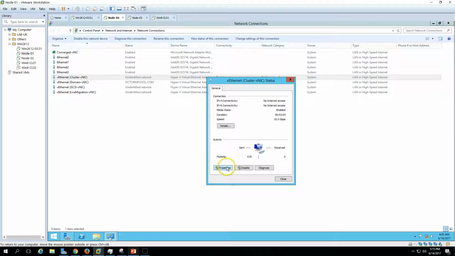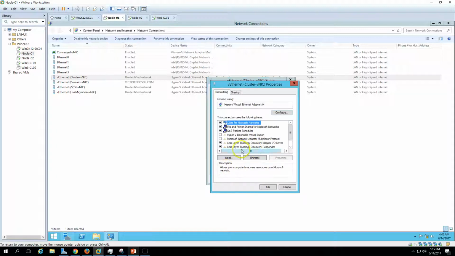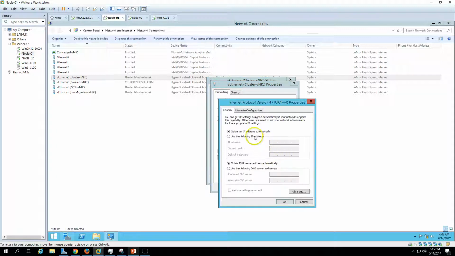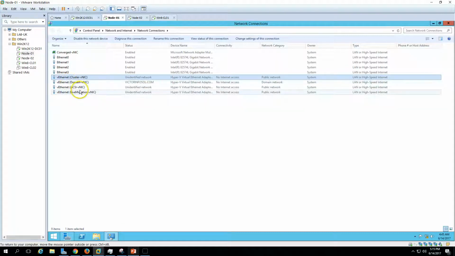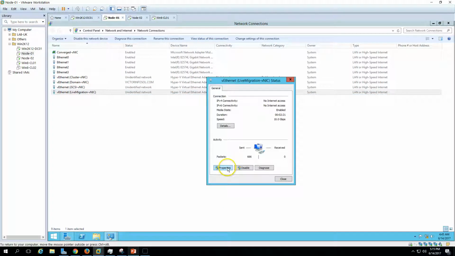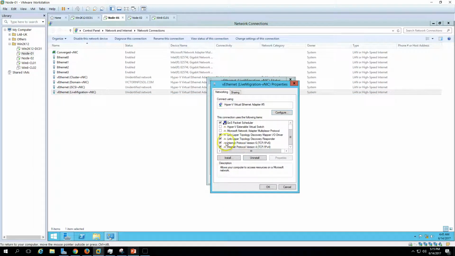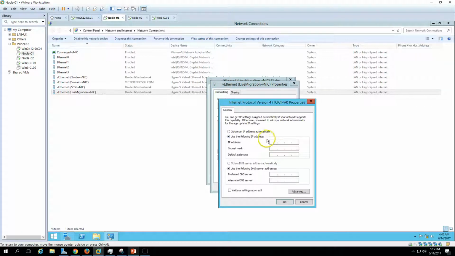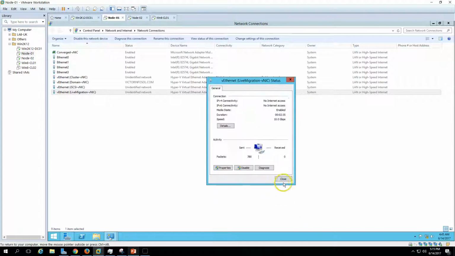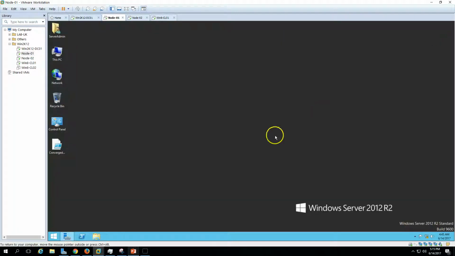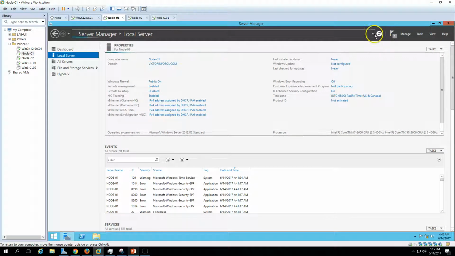And for cluster we have to select the one for heartbeat. Basically this is being used, so 192.168.2.201. And for live migration it needs to be configured as 3, so just wait for a few seconds here. So 192.168.3.201 and put the class C default subnet mask. Click OK. So let's do the same IP configuration on node 2 as well.